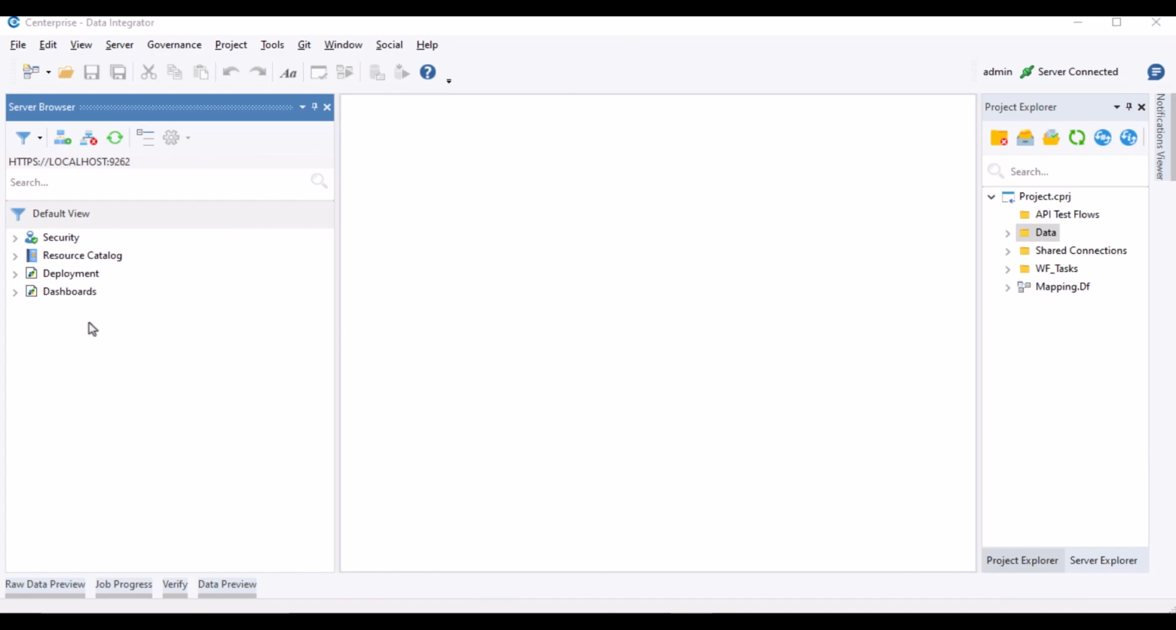We can select a different view if we click on the Select Deployment View Filter option in the server browser toolbar. Let's select API deployments from the drop-down menu. This will open a new view. Here, we can directly see all our deployments. If we expand a deployment, we can see all the available endpoints under it.